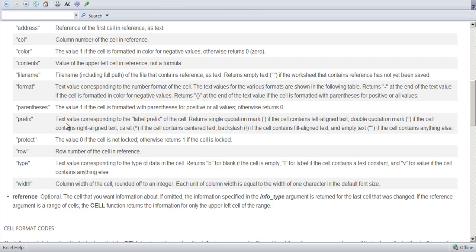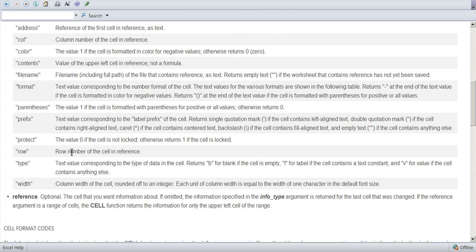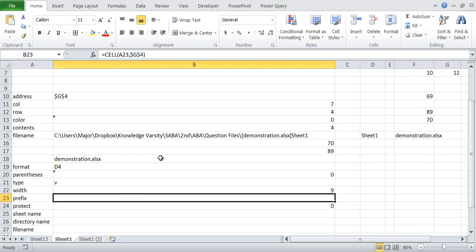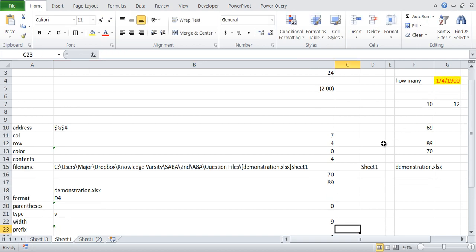Okay, let's see the prefix. Prefix says text value corresponding to the label prefix of the cell. It returns a single quotation mark if the cell contains left aligned text, double quotation mark if the cell contains right aligned text, and caret if the cell contains center text. Then backslash if the cell contains fill aligned text, and empty text if the cell contains anything else.